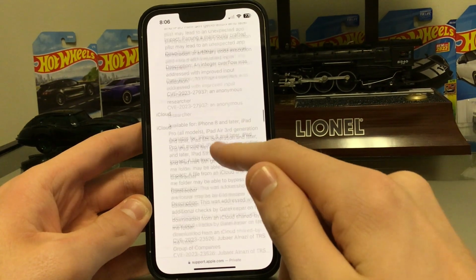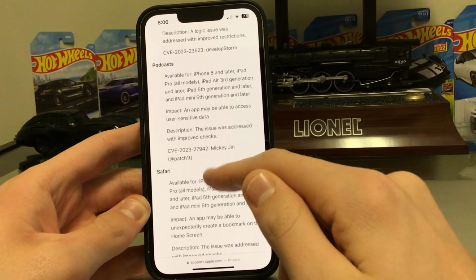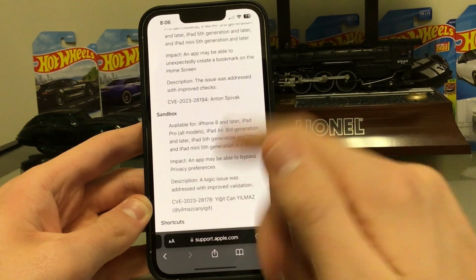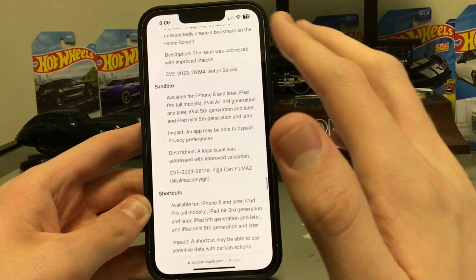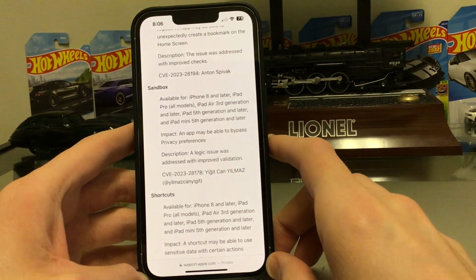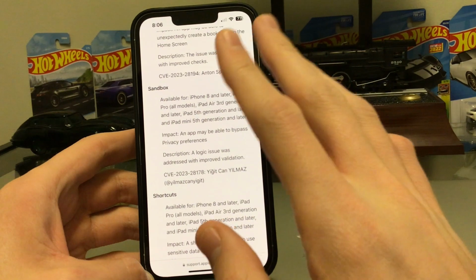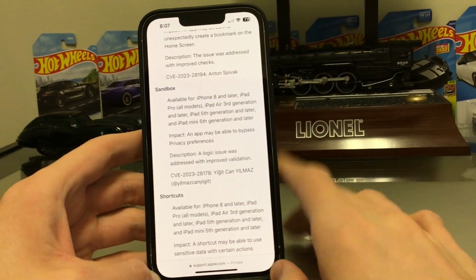But as usual, I guess it's good that they fix them. It's just crazy that there's this many issues available, right? But basically what you can do here is read these different ones. You can see what part of the operating system was being affected, and then who found it, how it was resolved, and all that good stuff.